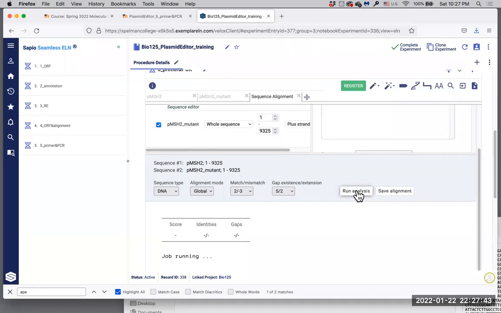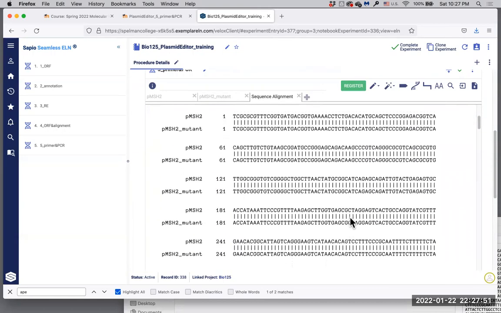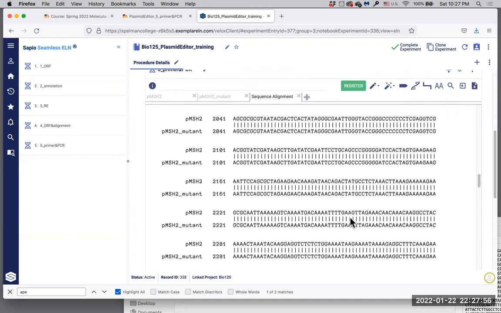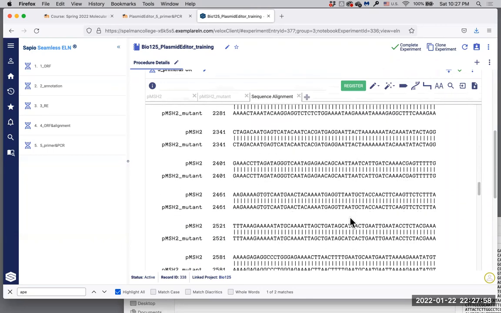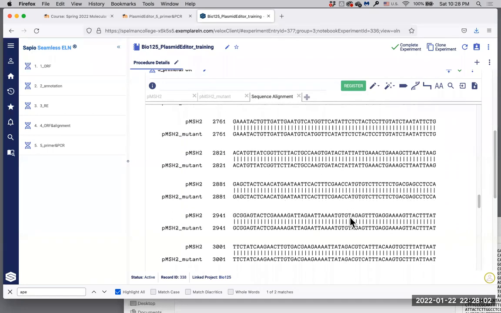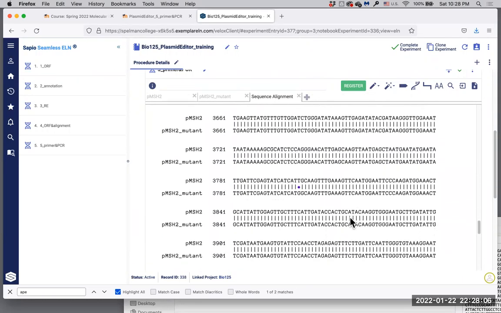And there is a single mutation in the PMSH2 mutant sequence that differs from the wild type. So what I'm going to do is keep scrolling. I'm doing this fairly quickly, but you should be doing this fairly slowly until you see that single difference. Let's keep on going. Oh, okay, it's right here.